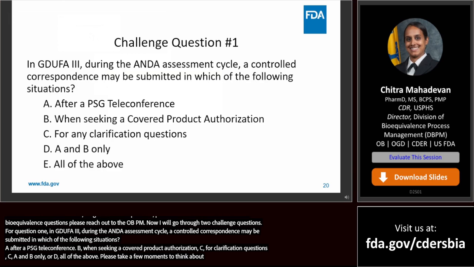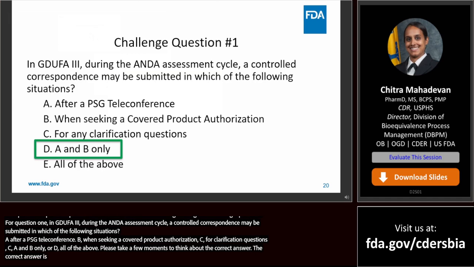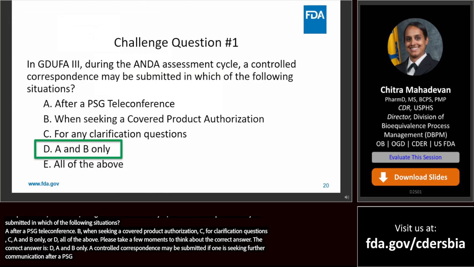And the correct answer is D, A and B only. So a control correspondence may be submitted during the ANDA assessment cycle if one is seeking further clarification after a PSG teleconference or when seeking a covered product authorization. Other correspondence will be considered a general correspondence.